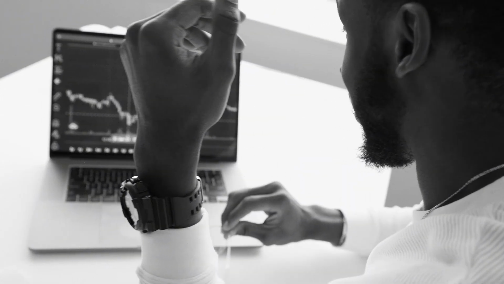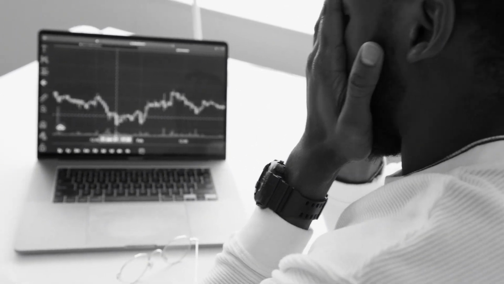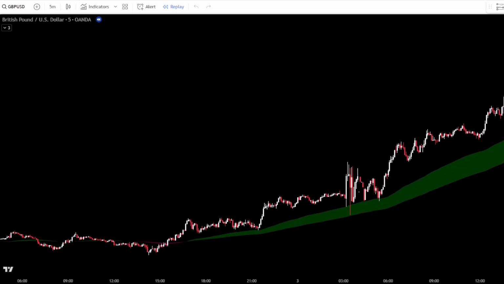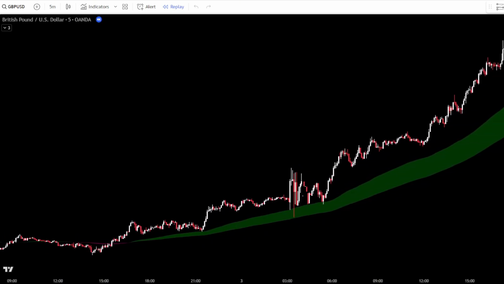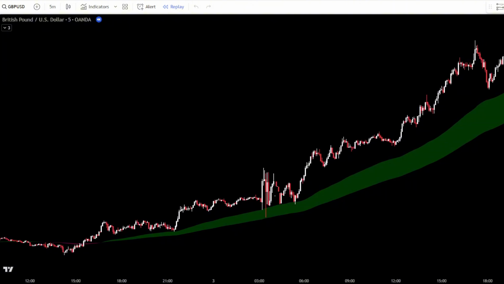Do you feel that scalping in Forex is difficult and can be stressful? It could be because you haven't learned this strategy yet. This is one of the scalping strategies that can help you earn consistent profits every day.